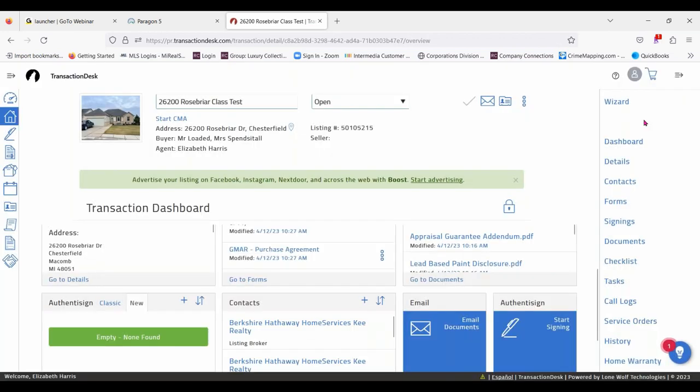So this is your main dashboard. When you go into Transaction Desk and you double click and open up one of your transactions, this is where it brings you if you're not going through the wizard and actually starting a transaction. So this is your dashboard. You'll see that you've got your property address here at the top, and then you have boxes here. Everything you're seeing here in my section, and it's probably different than yours because I've customized it, is what you'll see on the right side of your screen.